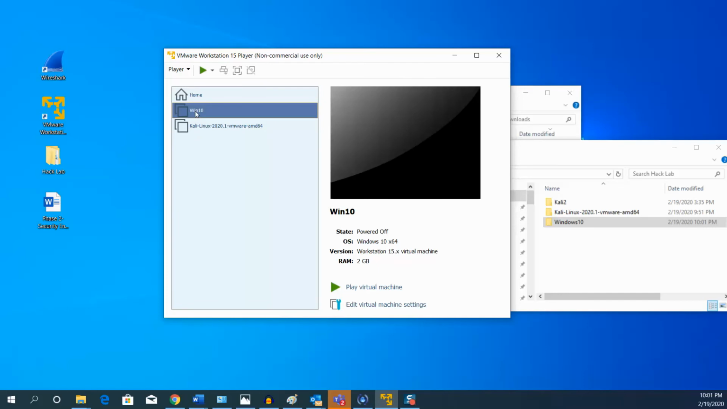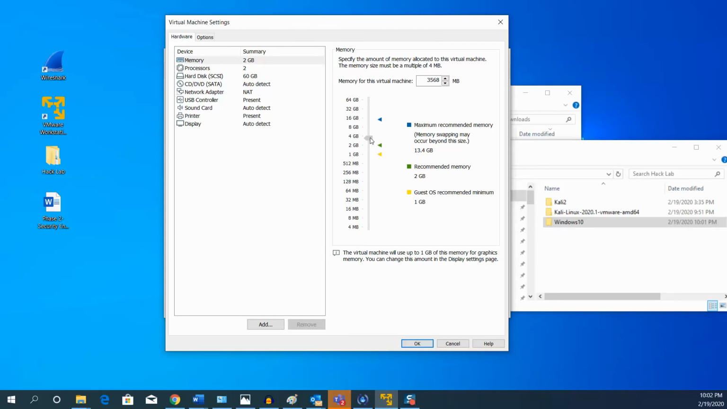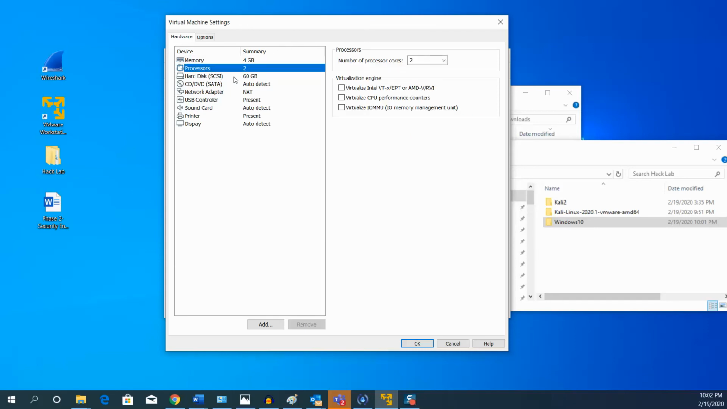It's a blank virtual machine currently because we have not installed the ISO file yet. So that's what we're going to do now. We're going to right click on the Windows 10. We're going to select Settings. I'm going to go ahead and give it 4 gigabytes of RAM. I'm going to leave the processor at 2 core.